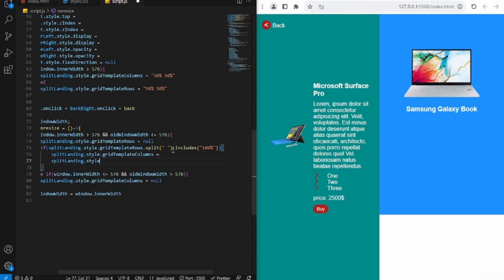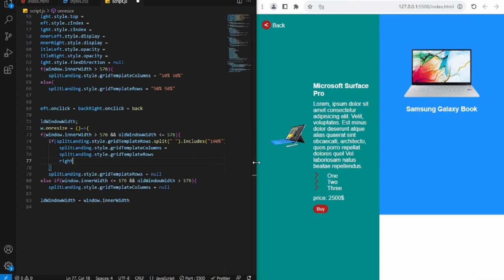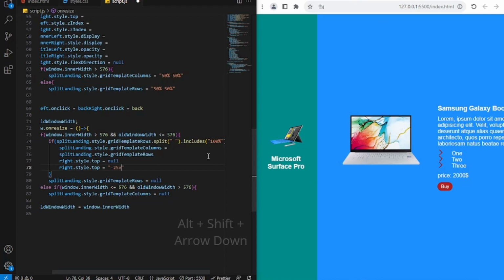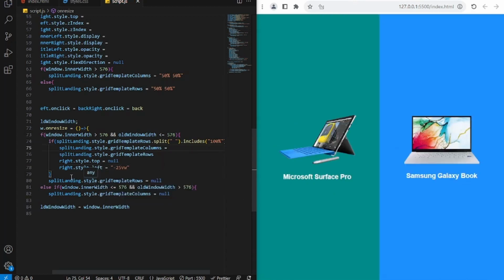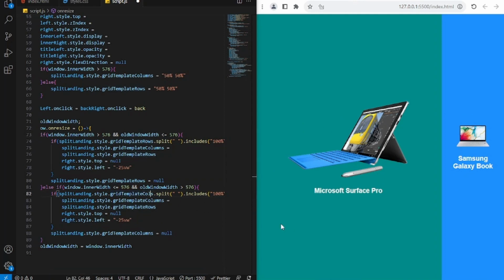As we use the value of grid template rows, the line of grid template rows equals null should be after the condition. Also change right style top to null as the splitting is now vertical. Use left instead. Do the same in the opposite resize, and reverse rows and columns and top and left.